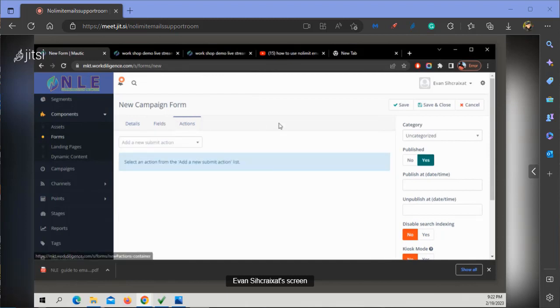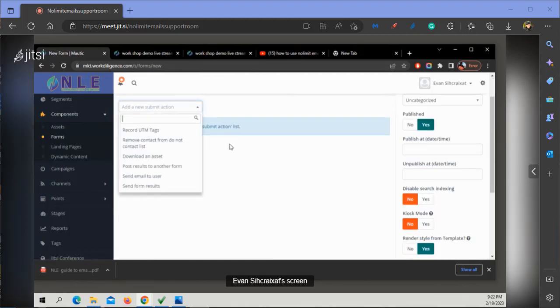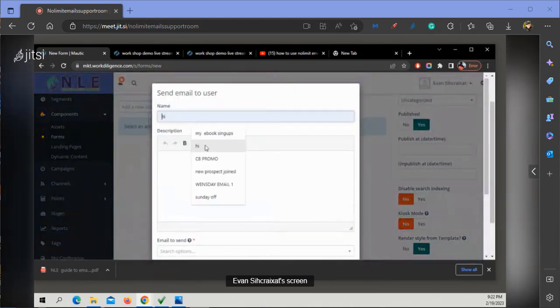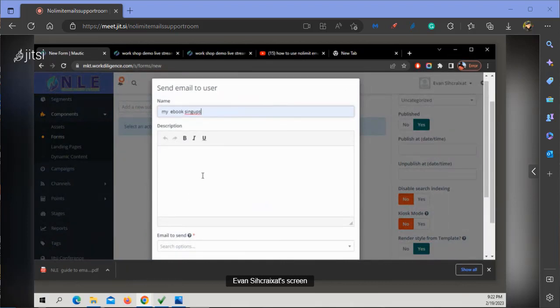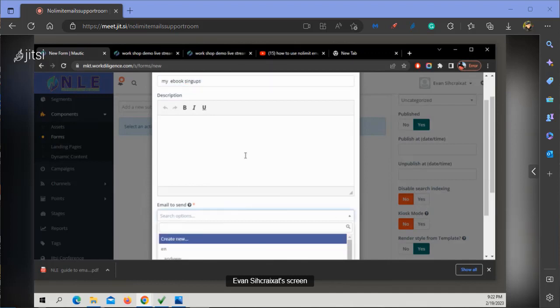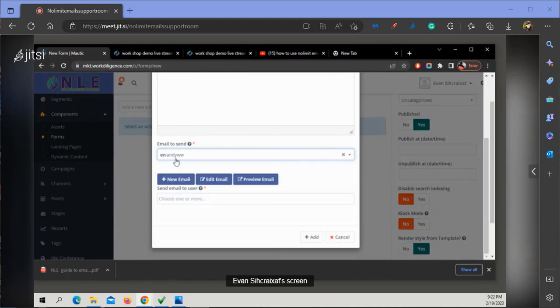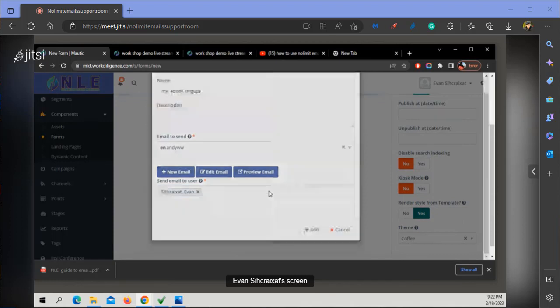And for the action for the form, we're going to make a single action. We're going to send a user email. So that's why we can create, I'm just going to say my ebook sign up as an email. That's why we said you're going to create an email first. And we're going to do this one here. You can do a new one, by the way, email sent to. I'm just going to use the existing email to save you guys a little bit of time, and it's my name, and I'm just going to add this.